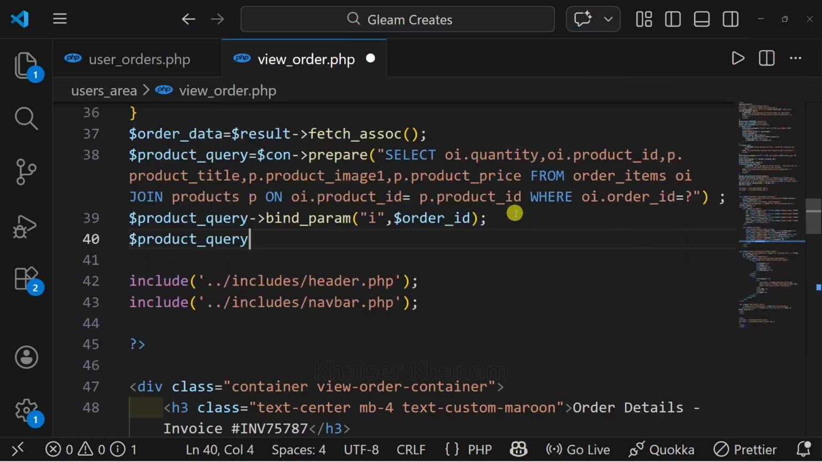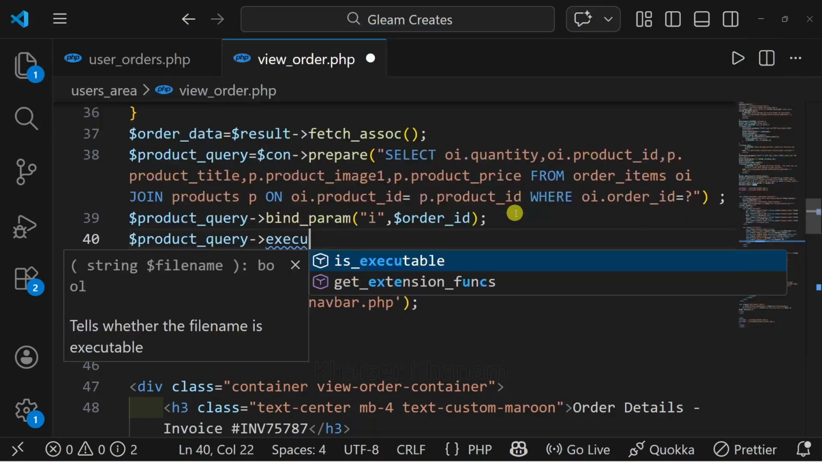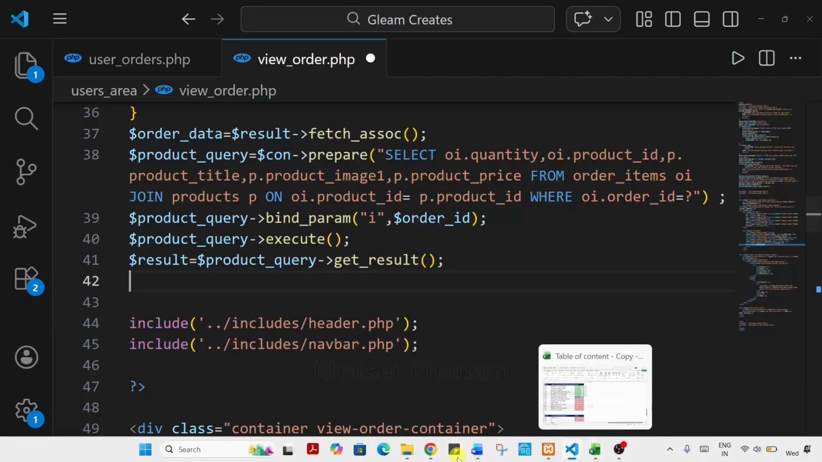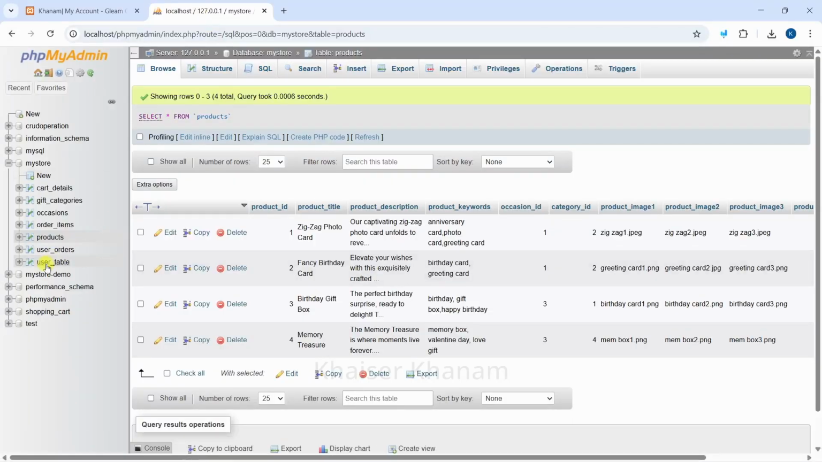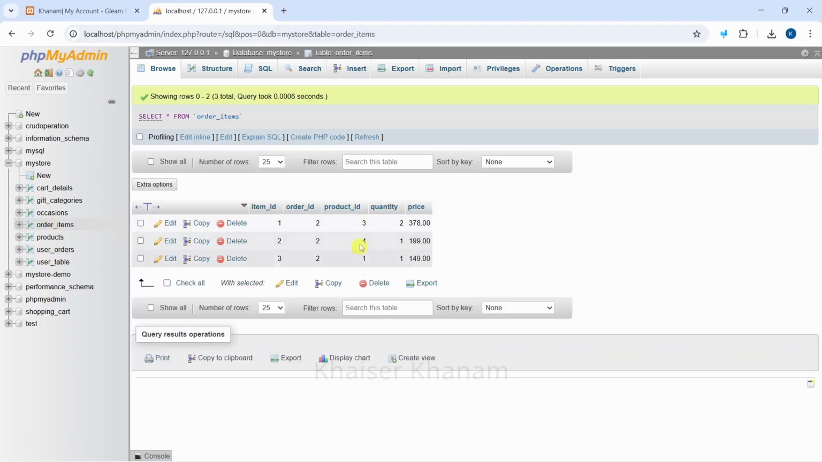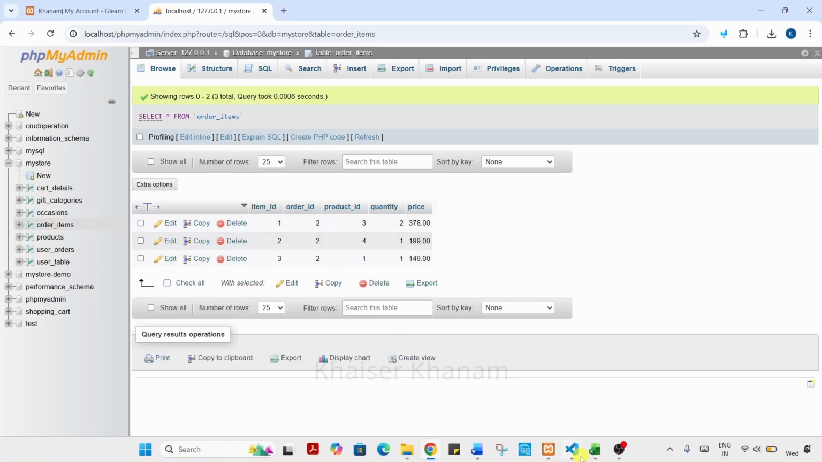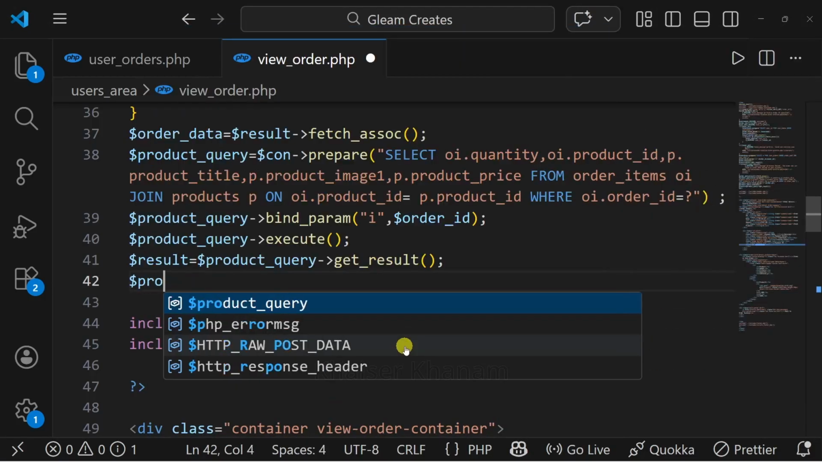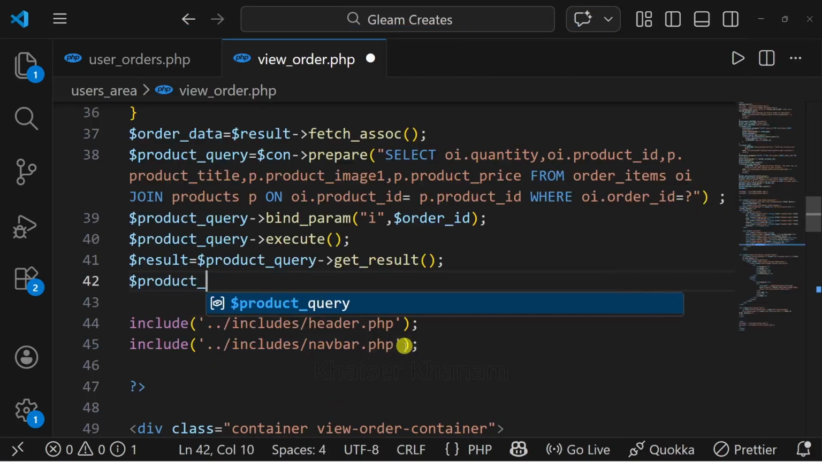Next, I'm just going to execute this one. So here I will be writing product query execute. And finally, I will be accessing the result: product query get result. But now if you see, for this particular order ID, we have multiple products. So here create one variable, products. Below this, I will be creating one variable, product items, and for this, I'm just going to assign an empty array.